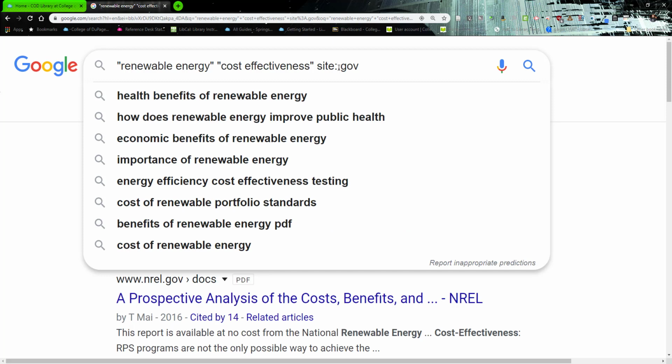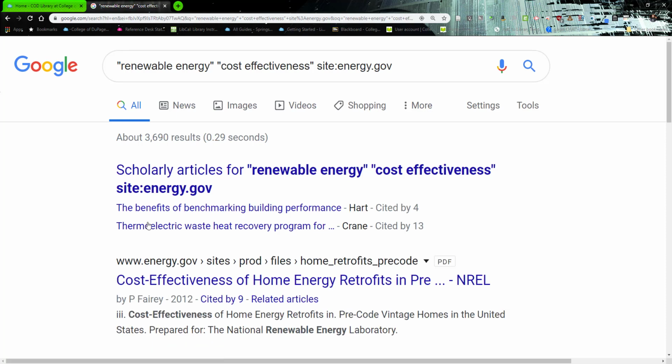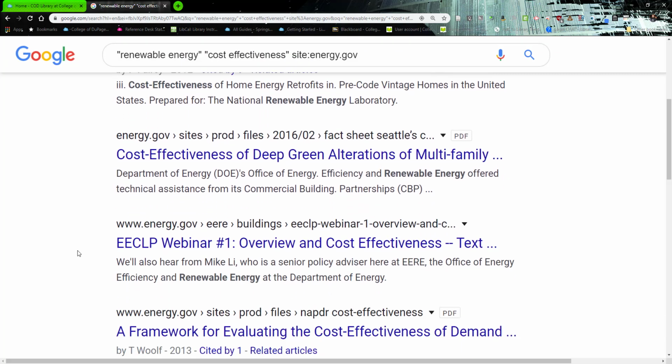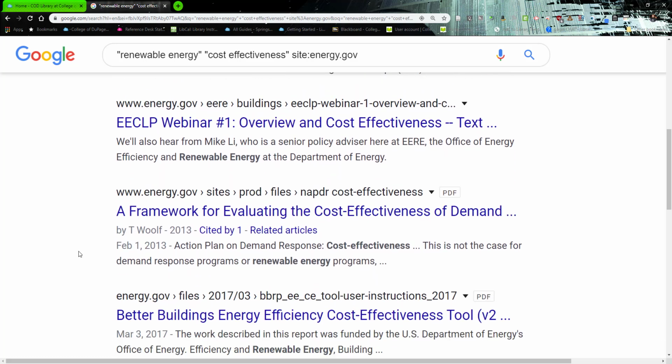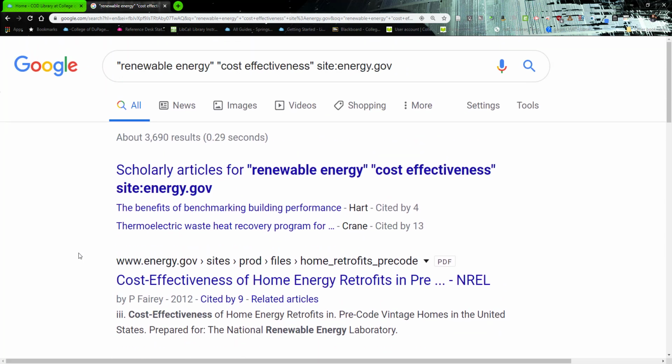The other thing you can do with site colon is actually search through an entire website. So if I wanted the Google box to search for these 2 phrases only at the Department of Energy, I could tell it, look for only renewable energy as a phrase, cost effectiveness as a phrase at the energy.gov website. And there we have it, 3,600 hits. And you'll notice that these all are coming from energy.gov. That's a Google search. 44 million is kind of cute, but not really that helpful. 3,600 I find to be far more useful, and it'll help you get at actual information that you can use for your research projects.